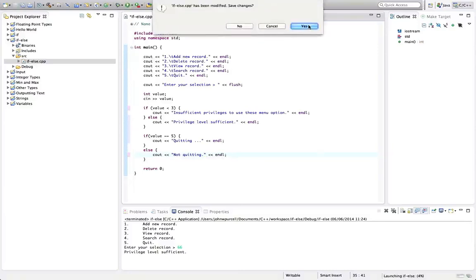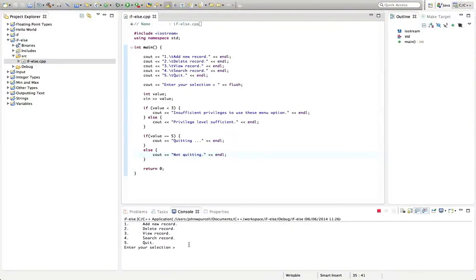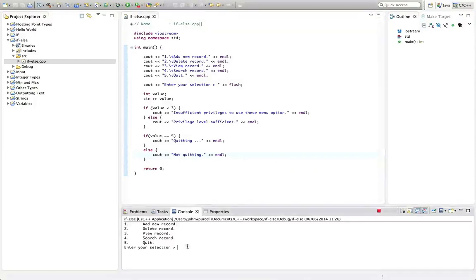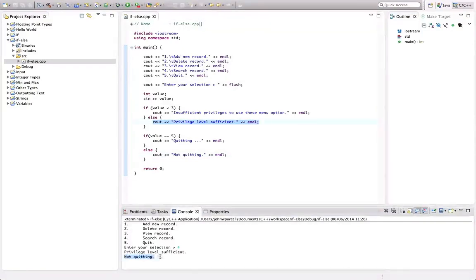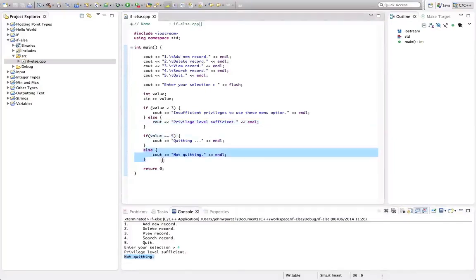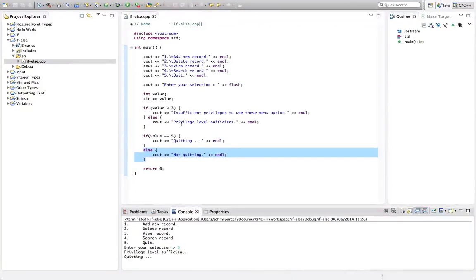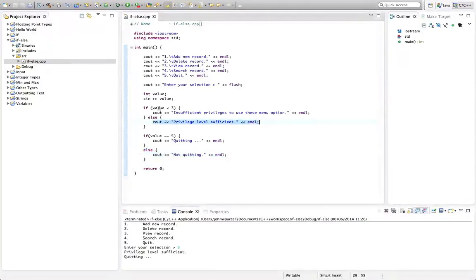So let's run that, see what happens. Now, if we say 4, we're going to get privilege level sufficient, and then it says not quitting because this evaluates to false. Let's run it again and enter 5. The first if is still saying privilege level sufficient because value is not less than 3. Then it says, is value equal to 5? The answer is yes, so it does this bit of this if.